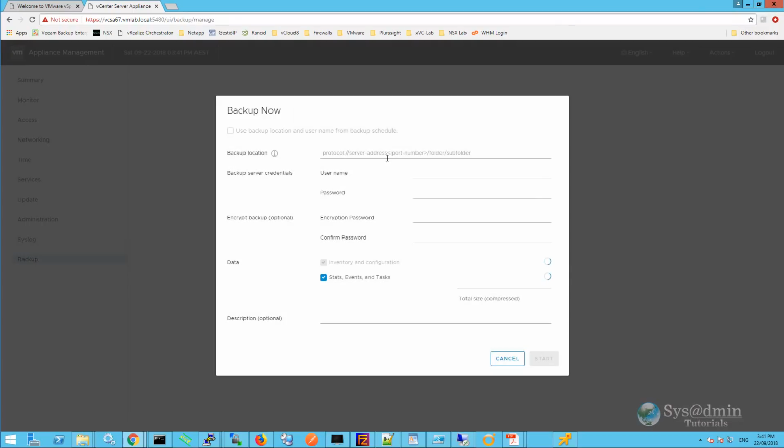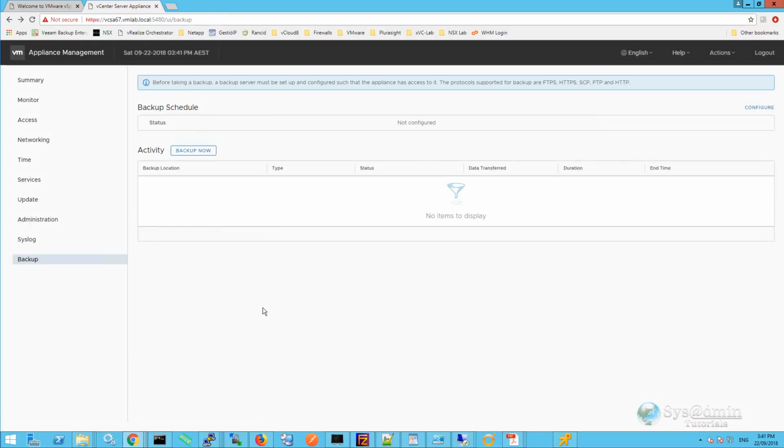And once again, enter in the same type of information, your FTP server, FTP username and password, a password if you wish to encrypt the backup, and then once again down the bottom here, you have a summary of your sizes, and then optionally you can type in a description for the backup. The last part of the appliance interface is the Actions menu up here. If we click on that, we can reboot the appliance, shut it down, and in the event that we need to upload a support bundle for VMware support, we can click on Create Support Bundle.